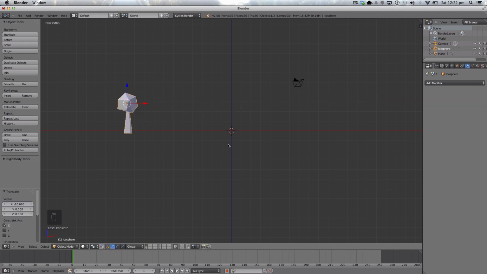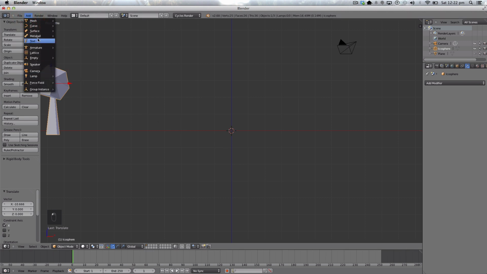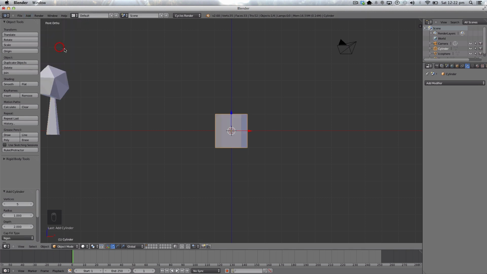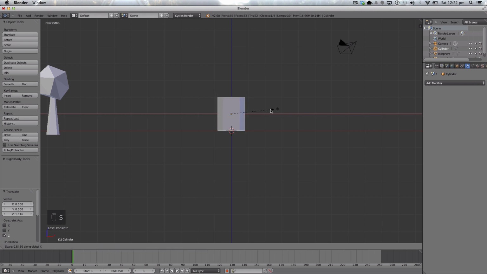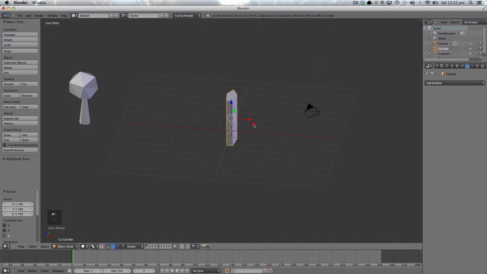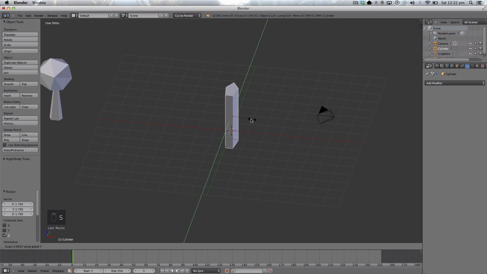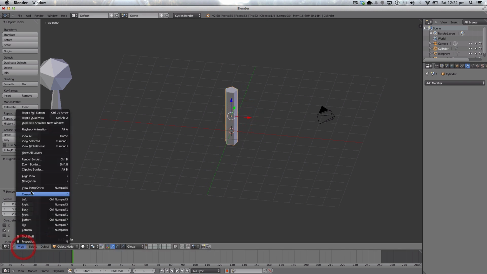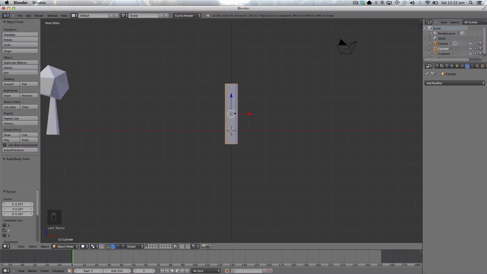The next tree we're going to make is a bit more complex. So we're going to go to add mesh cylinder. Again, ensure it has 5 or 6 vertices. You want to keep it consistent, and we're just going to scale that up like so. Ensure your y-axis is also scaled up, because we can't see it in the front view. Like so. I'm just going to thin it out a bit more.